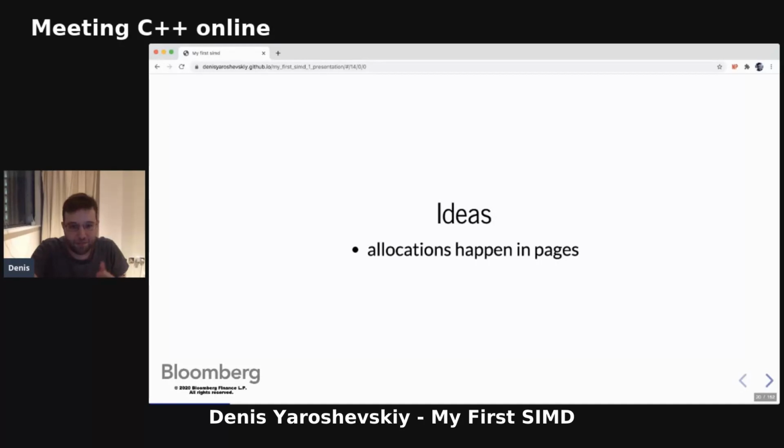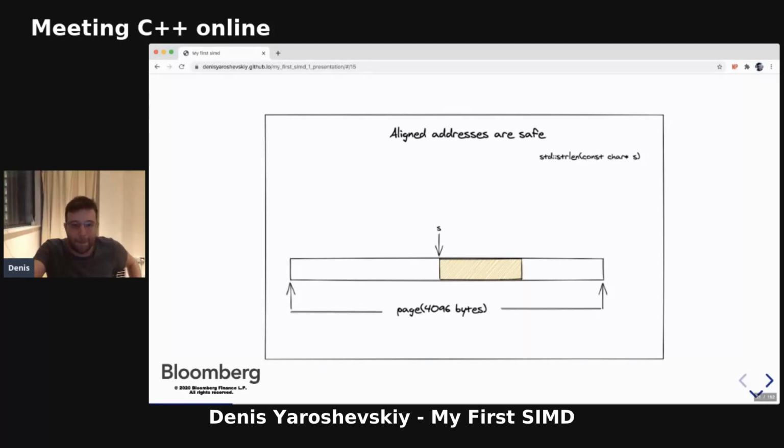Here we need two things. First of all, we need to know that allocation happens in pages, meaning that if you have 1 byte of memory somewhere, it means that you have the whole page to yourself. You don't know what's there, but it is for your process. And the second thing we need to understand is that aligned addresses are safe. Let me show you what I mean.